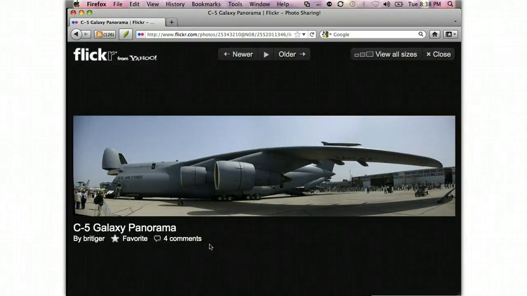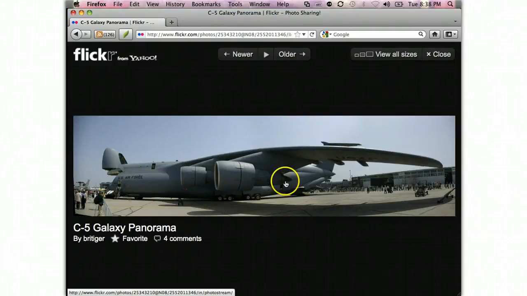C5 Galaxy Panorama. Well, pretty common, pretty no-brainer there on focal point. But that's pretty awesome. And again, you couldn't do it with one viewfinder for that one. You're going to have to do a panoramic for that to get all that in there. That's huge. Again, folding from left to right.